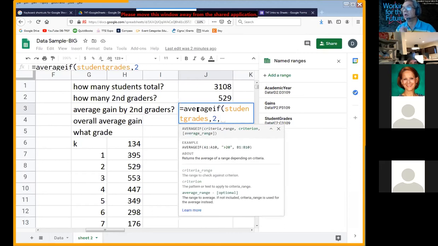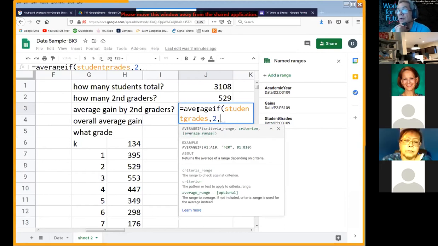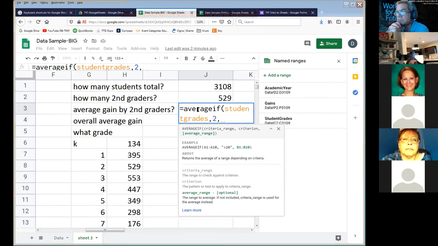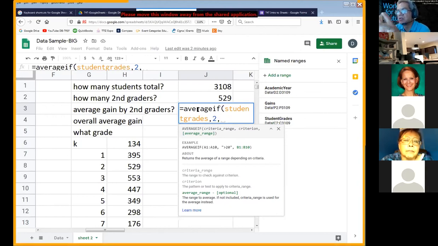And then what are we going to average? So we've got student grades. That's required. Where are we looking? And the second criteria, what's the criterion? That's required also. If we don't put anything else here, it's going to try to average the grades. It'll average whatever we put in there first, but we want to look somewhere else, right? We're looking in student grades to see if we want to include the score, but what we're actually going to average is over in the column called gains.